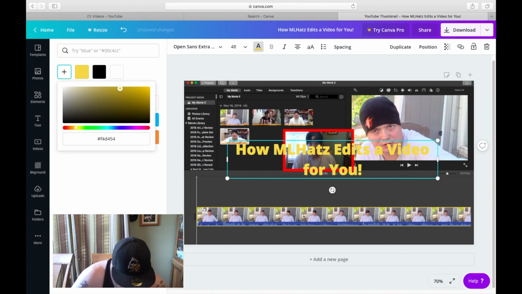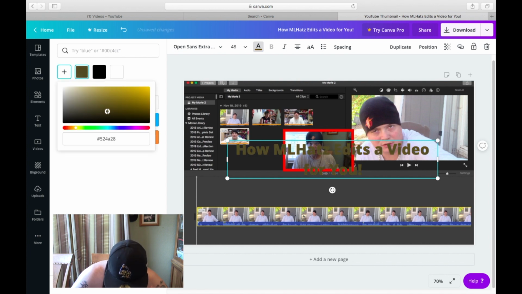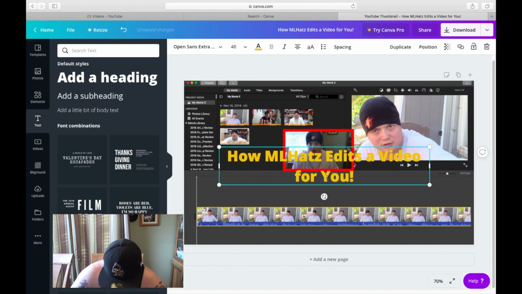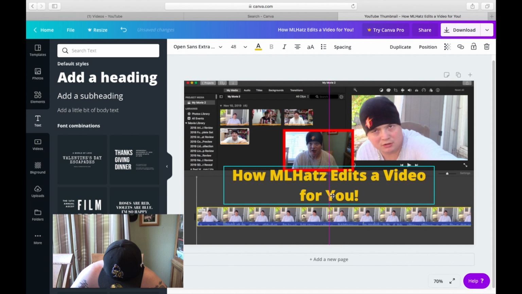I don't like that yellow, so I'm going to maybe go for a gold yellow. Let's see here. I'm trying to go for a gold. There we go. I think I'll go with that. And I'm going to move it a little bit and put it right here.